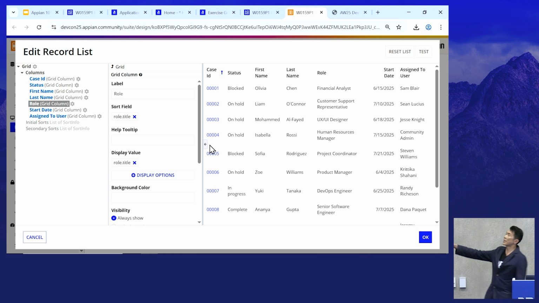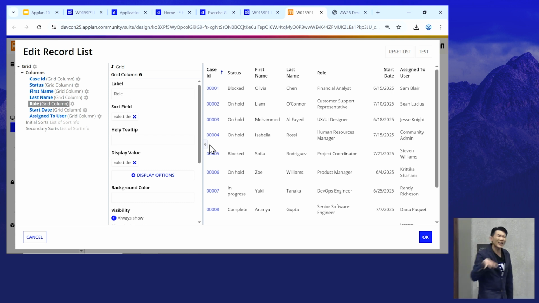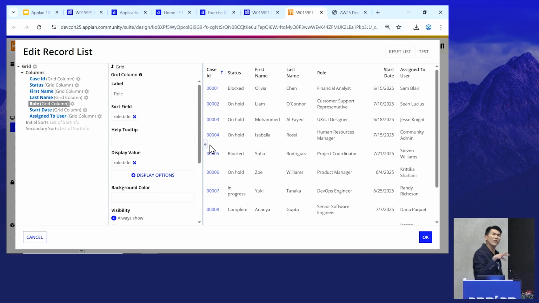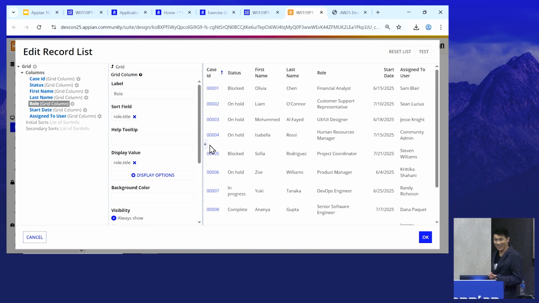So now you can see the row is displaying all the titles. Much cleaner, yeah? And this is one very important thing for user experience. For user experience, you want to make the words clear, easier for your end user to understand at a glance. So cool. Once you've done that, click OK.